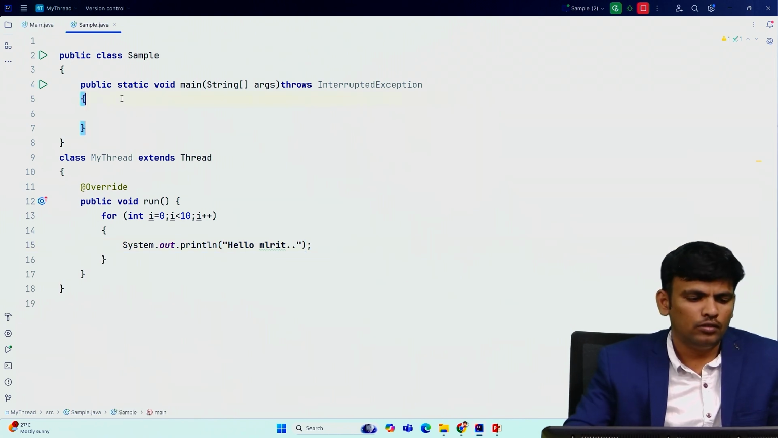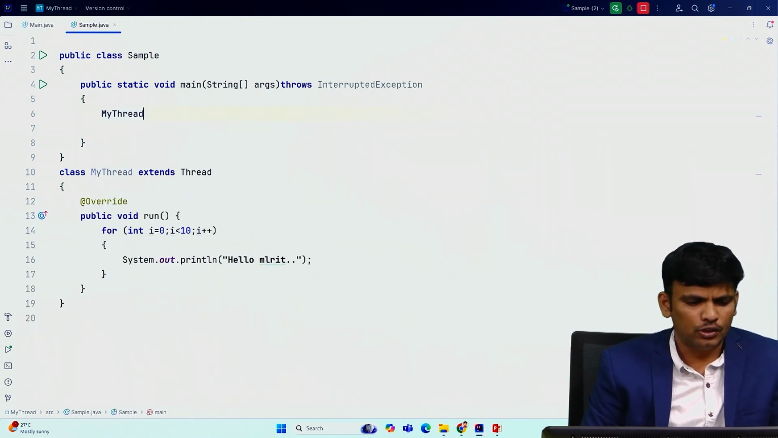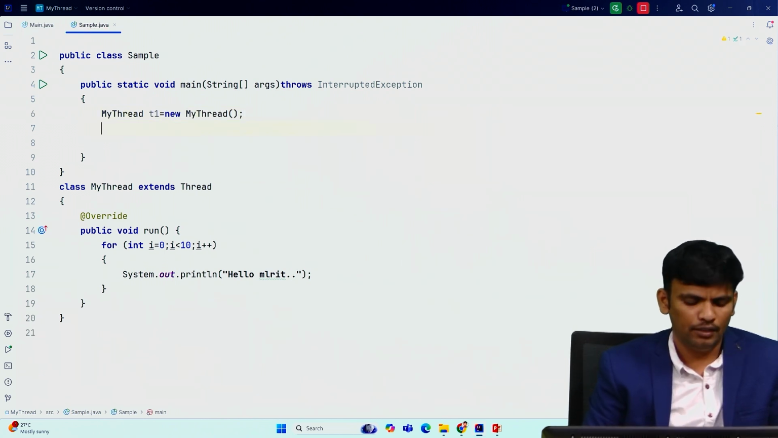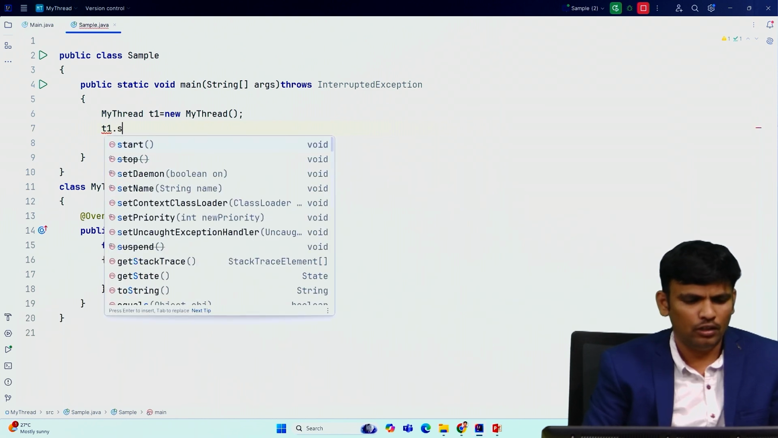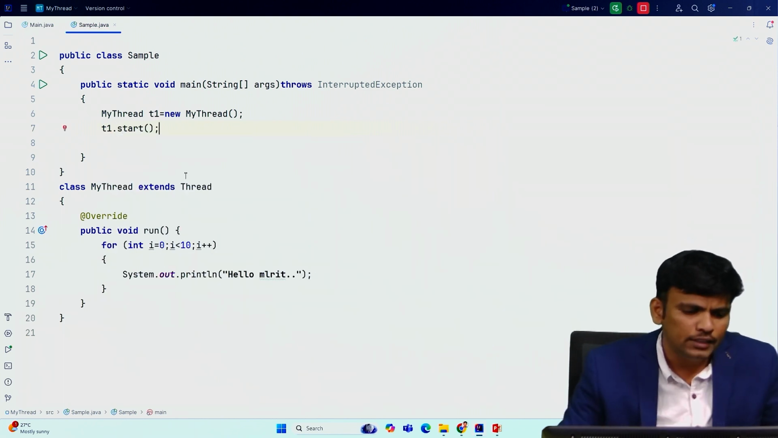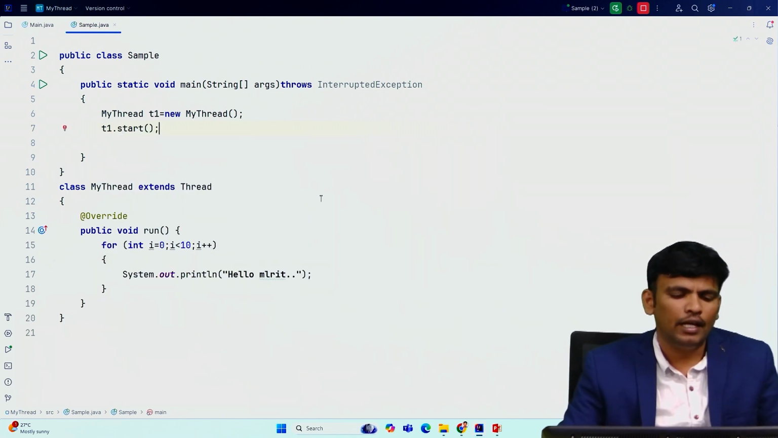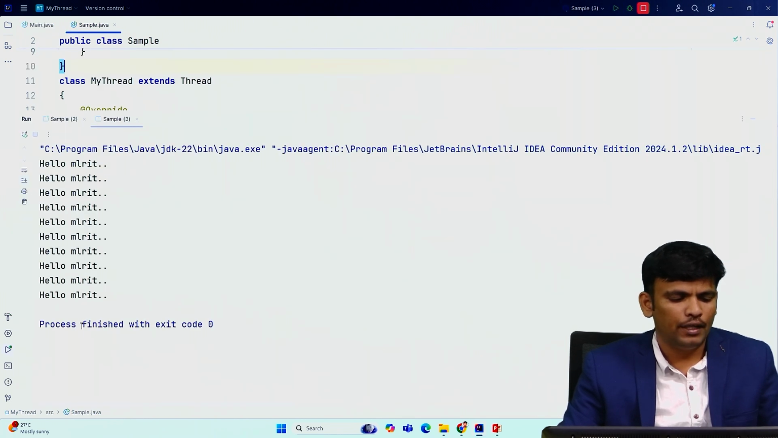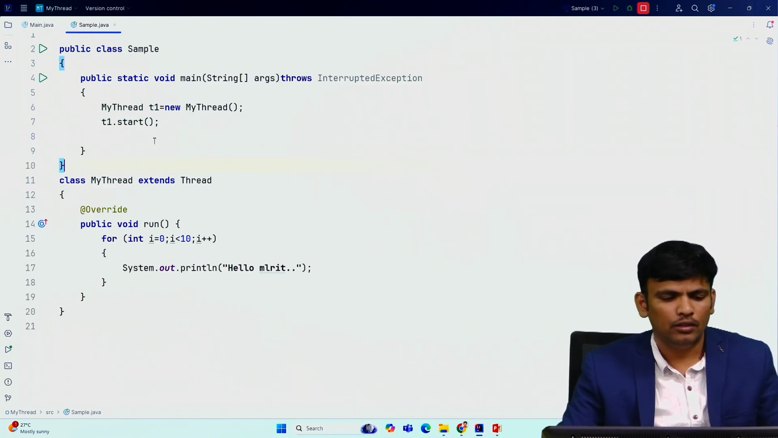Now we need to create the thread. Just create an object of the thread and call the start method. Now a thread is ready and we call t1.start. If you call t1.start, automatically a thread will be created. Now you can see it will print hello MLRIT, hello MLRIT.